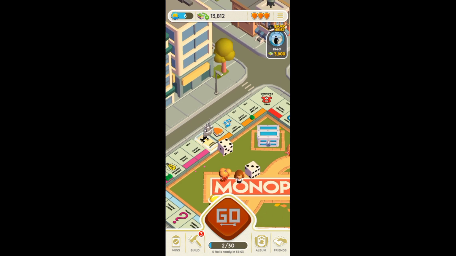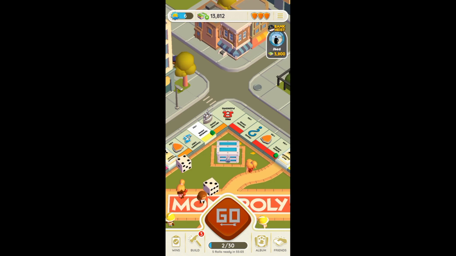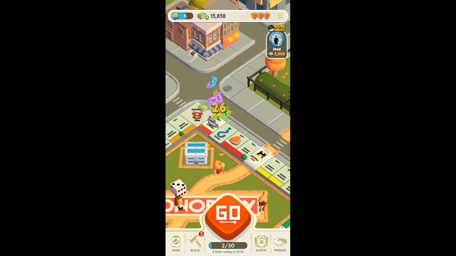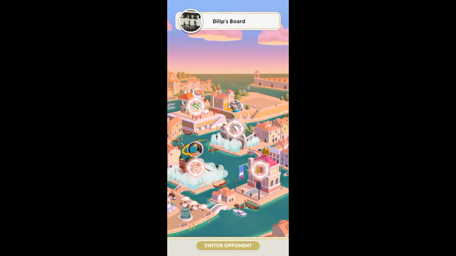To start, open your Monopoly Go app. Now roll the dice until we land on one of the trains, so that we can have an opportunity to attack someone on Monopoly Go. So now, for example, right here, I can attack this board, but I want to switch opponent.